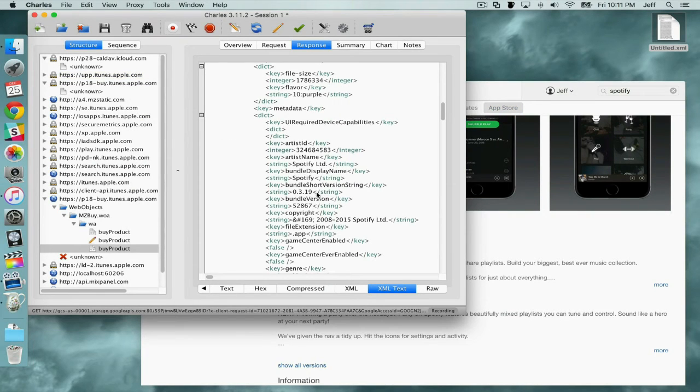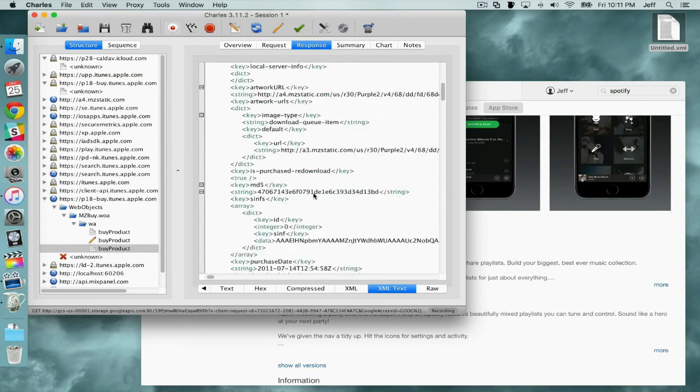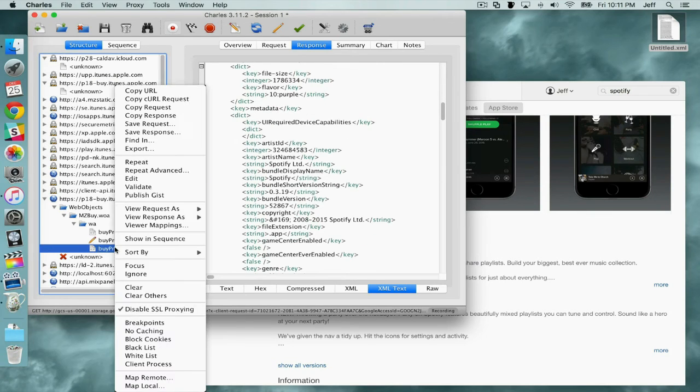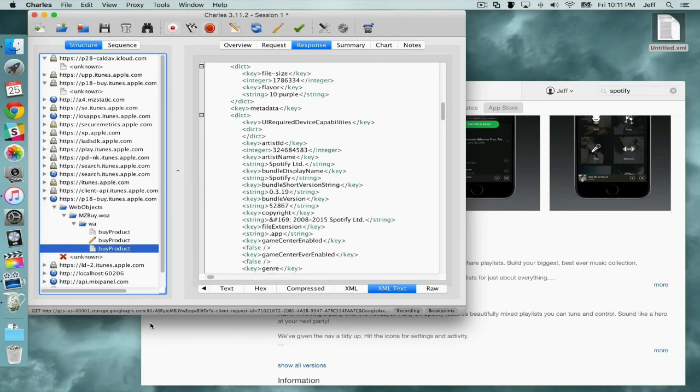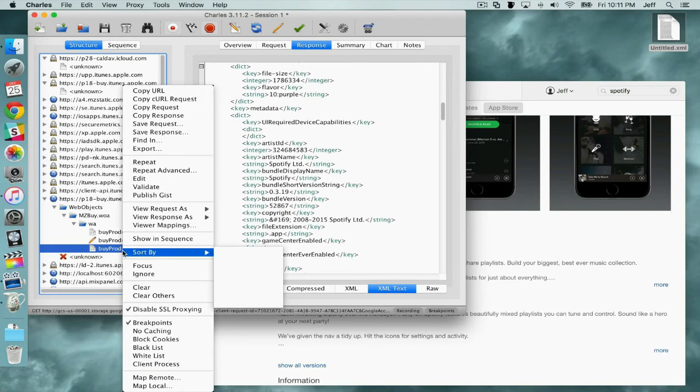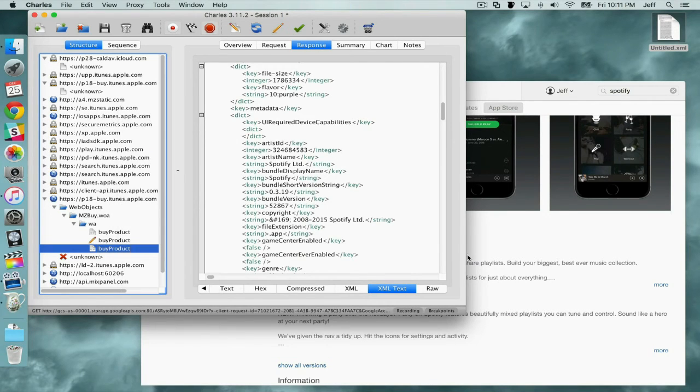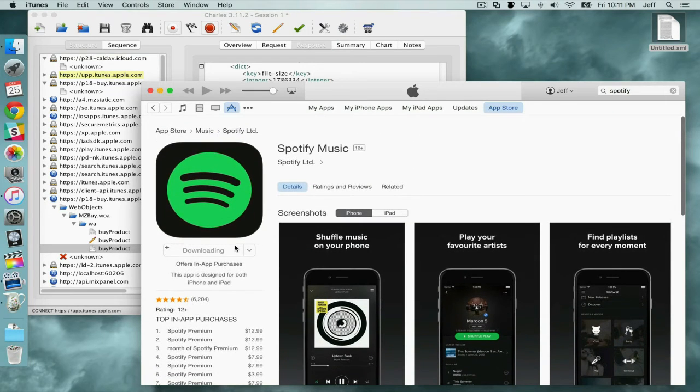So this goes way back. Of course, you can do this over and over until you find the exact version you want. So just keep that in mind. Now you want to right click on the buy product again, the last one in the list, and then click where it says breakpoints. And I'm just going to right click, make sure breakpoints is indeed checked. It is.